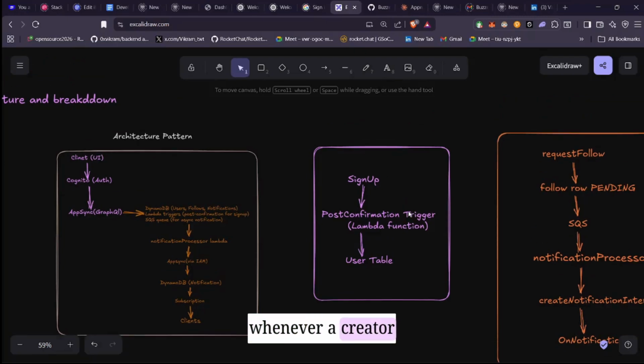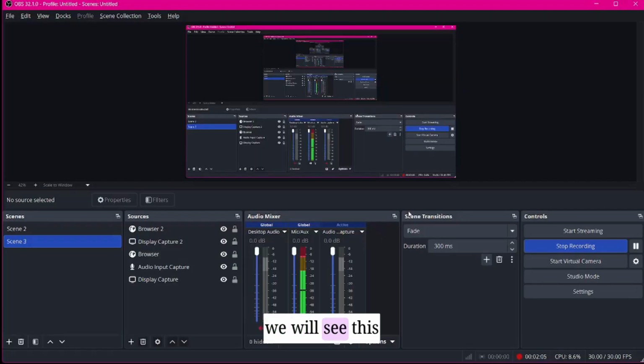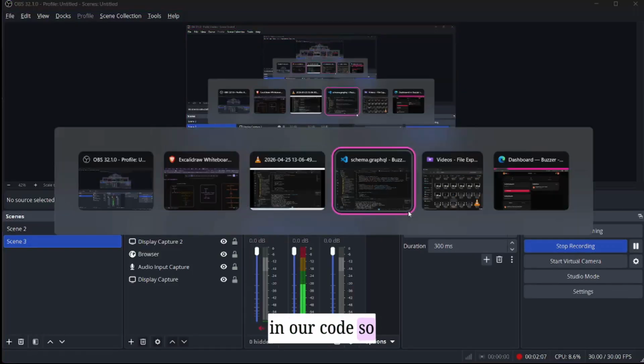Whenever a creator signs up, the user creates an account using Cognito and gets authenticated, and it triggers a post confirmation trigger. This Lambda function creates a user in the DB table taking the Cognito credentials and makes it visible for all the other services, and this way a user gets registered on our platform. So we will see this in our code.